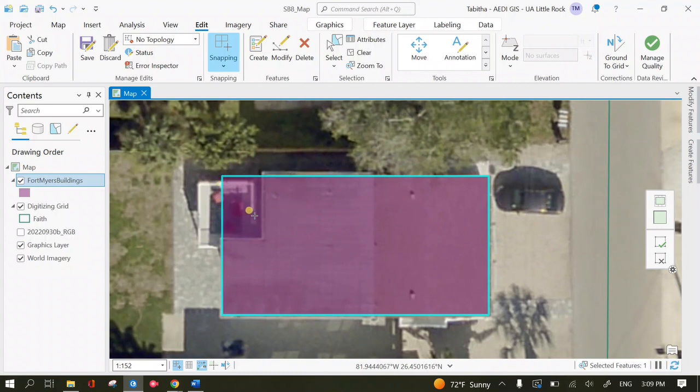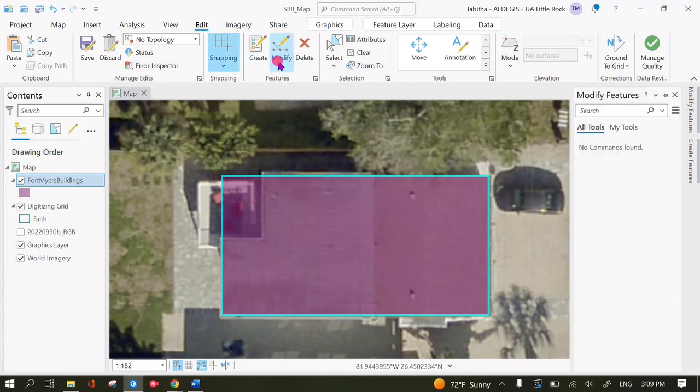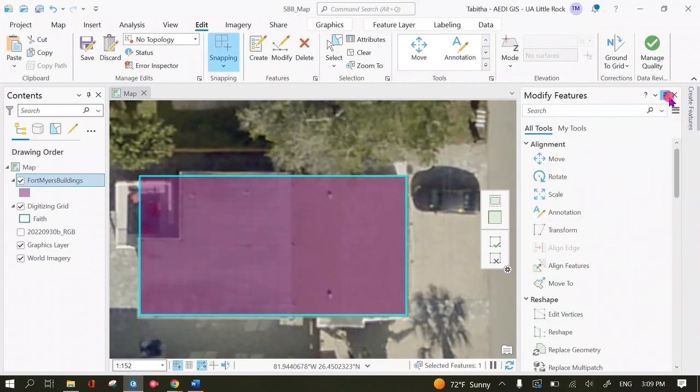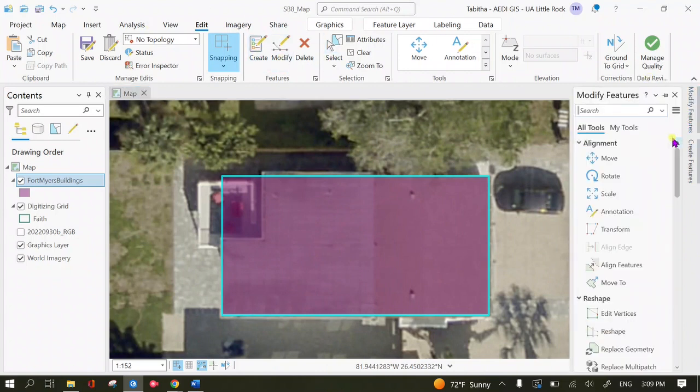So I've created this rectangle around this building, but this part of the rectangle, actually there's no building there. It looks like that's their patio. So I'm going to pull up now the modify features pane. So again, it's going to be in your edit tab. In your features group, you will click on modify. And this is another thing that you can pin to the side over here so that you don't have to click up here all the time.